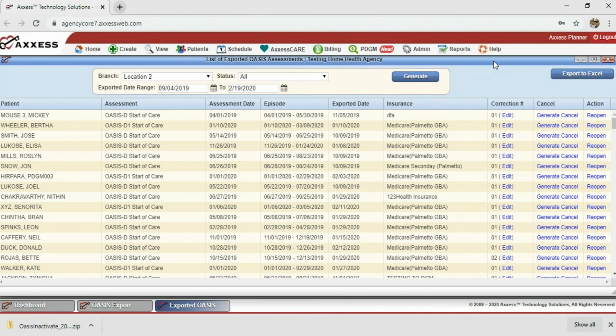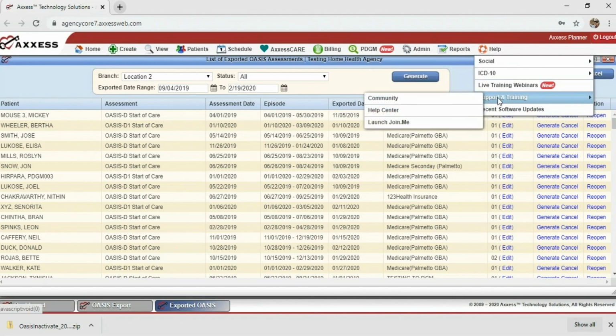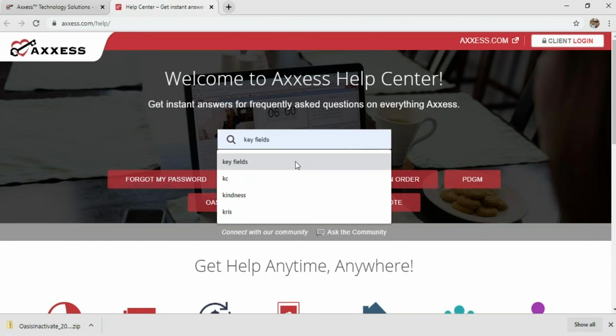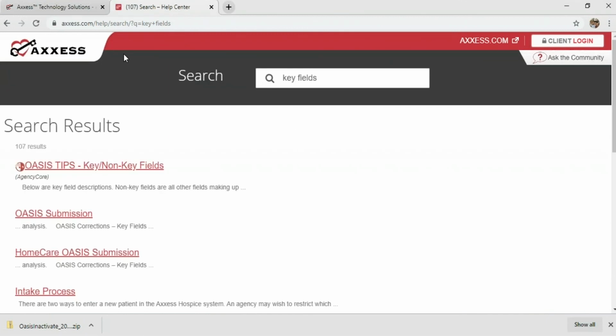I will go ahead and show you the key fields, and you can find the key fields by going into our Help tab, Support and Training, and Help Center. Once you get to the Help Center, just type in where it says, what can we help you with? We will just put key fields. Once I enter key fields, you'll notice my first option here is OASIS tips, key and non-key fields.